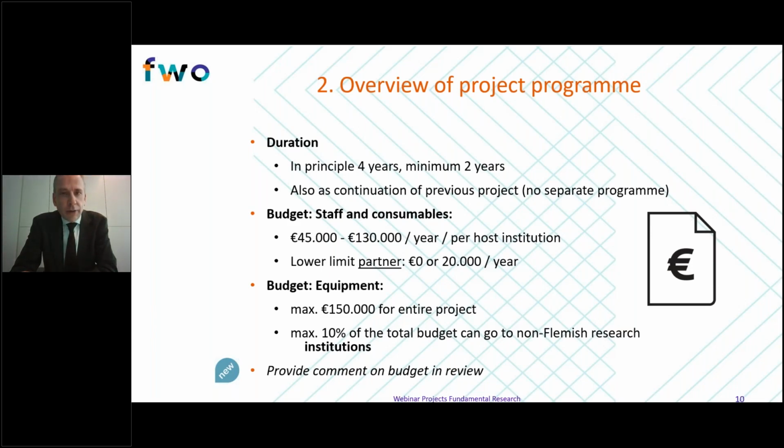New is that this year you will see in your evaluation forms an option to provide comment on the budgets. Budgets as such are not a criterion, but we would like you to make comments if you think, for instance, that a budget is exaggerated and should better be cut.